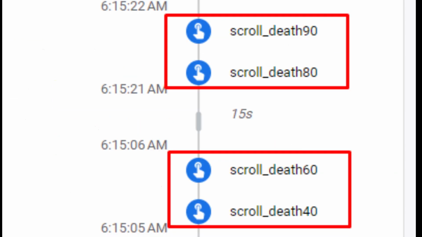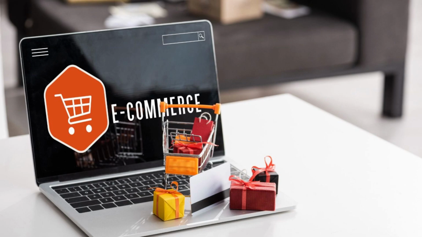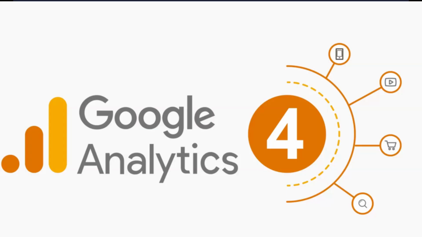Scroll depth tracking is important for any service or e-commerce related website. In this video, I will show you how to track scroll depth and send the data to Google Analytics 4.